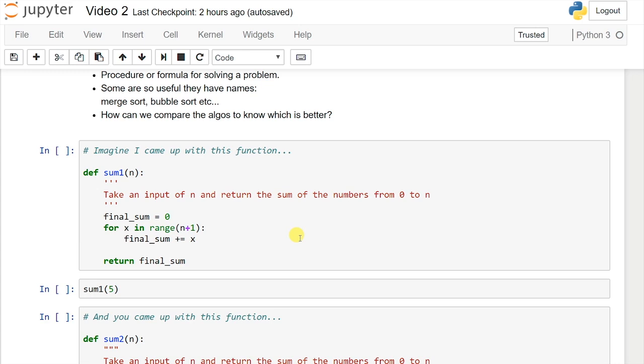In this first segment of code, think about this function. This is just defining a function called sum1. It's taking one argument, n. Then we have final_sum equals 0, so we have an object final_sum and we're assigning it 0. Then for x in range(n+1), we just have a for loop here. Range is going to be whatever we define in terms of n. Then final_sum equals final_sum plus x, and then we're returning the final_sum.